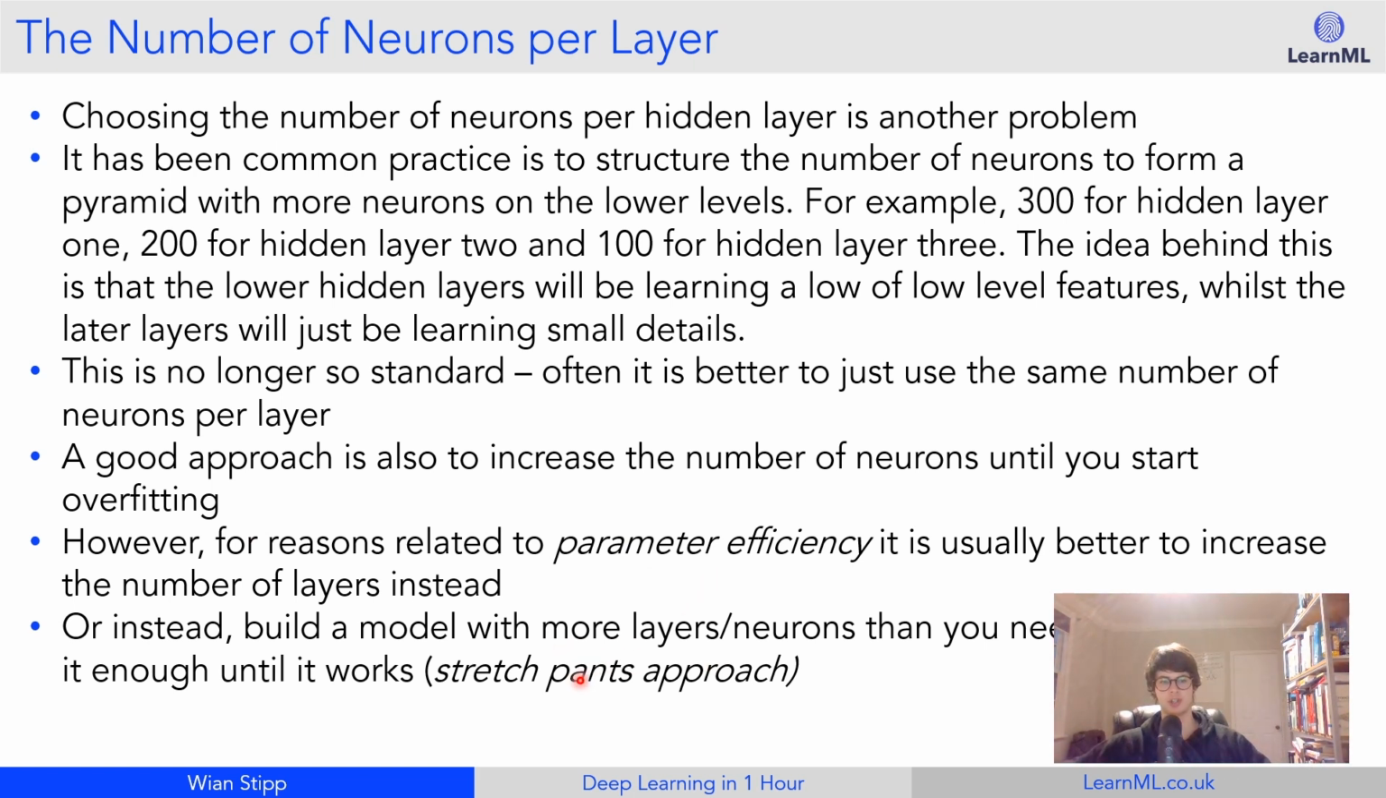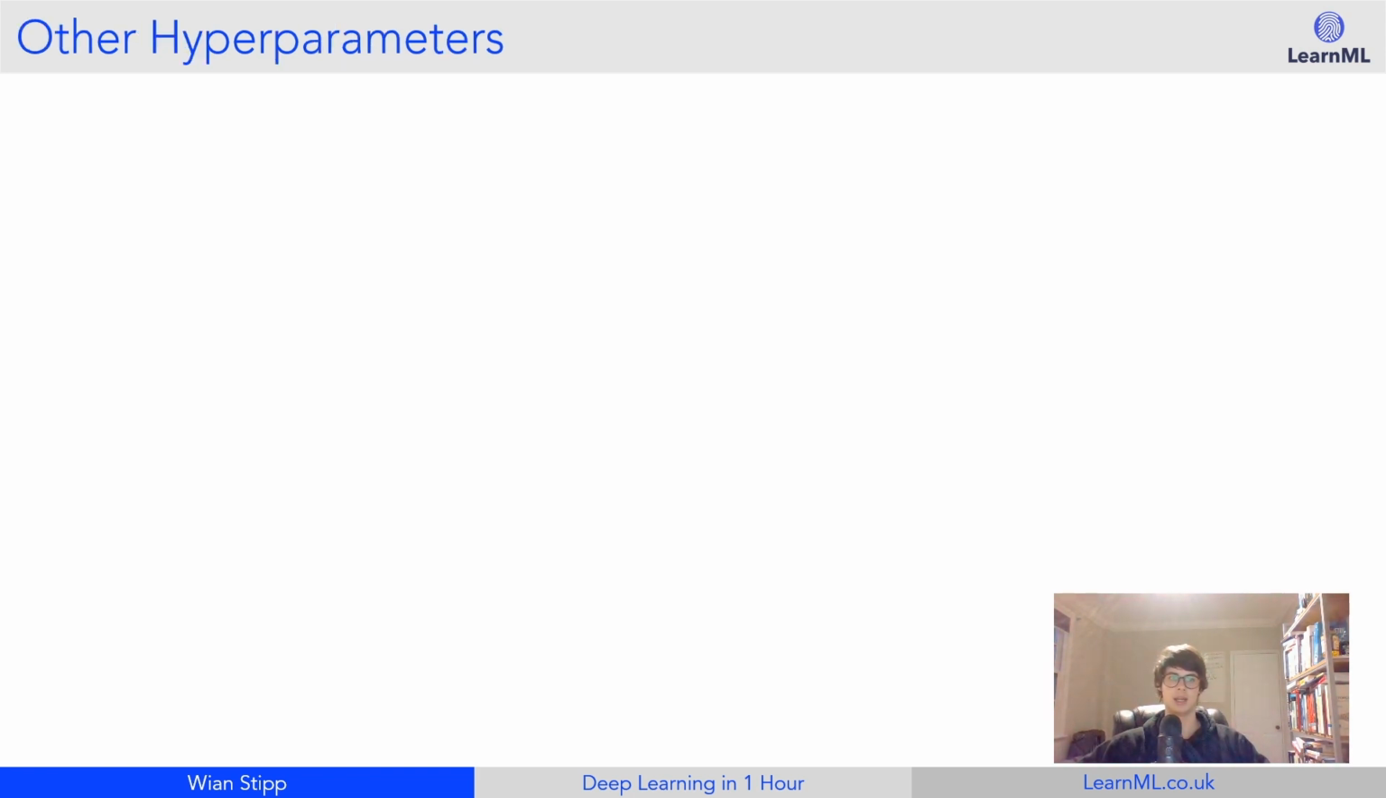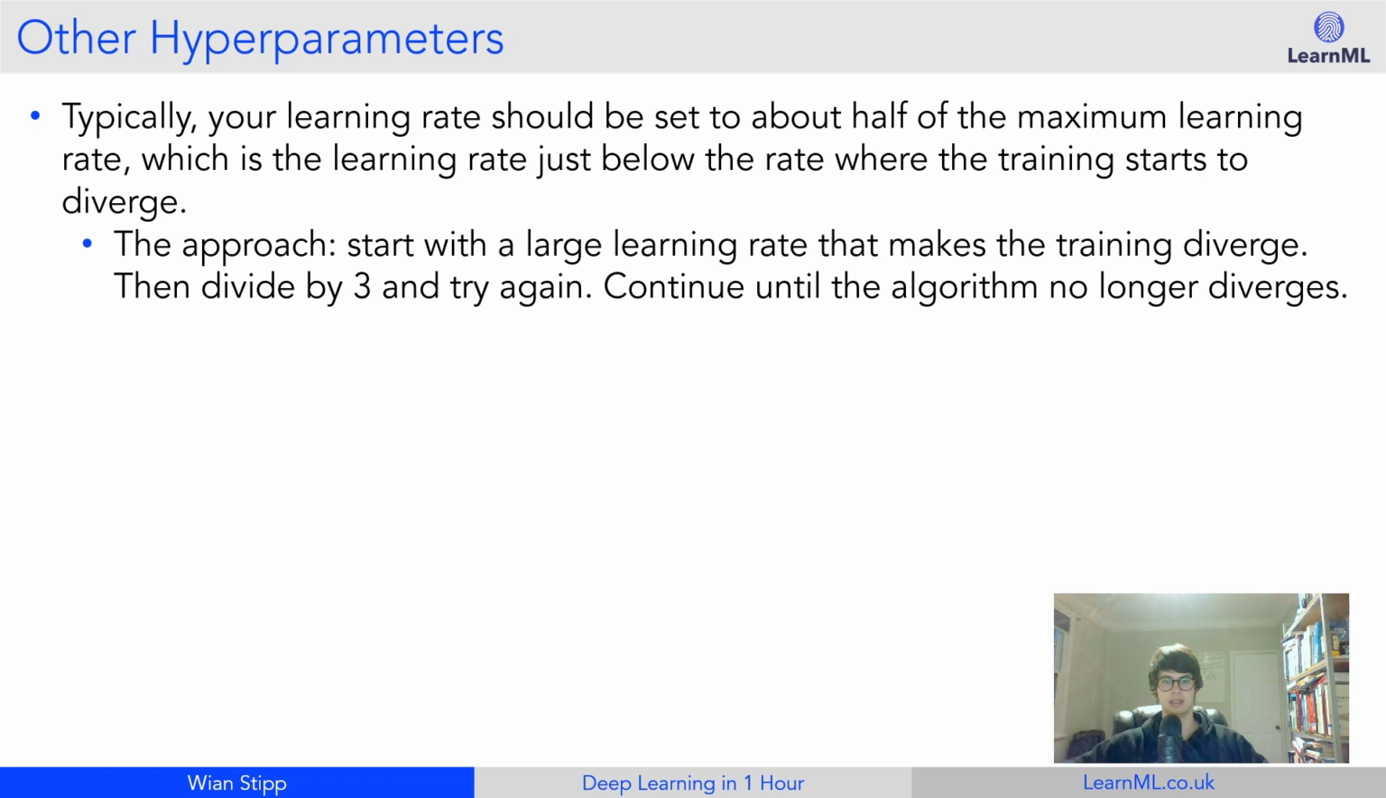Also note this stretch pants approach. What you could do is build a huge model and then regularize the model enough until it fits well. But I don't do this often, and you don't see that approach too often.